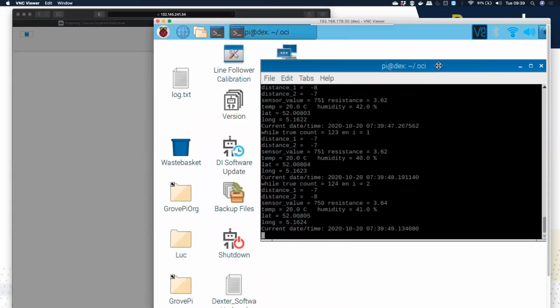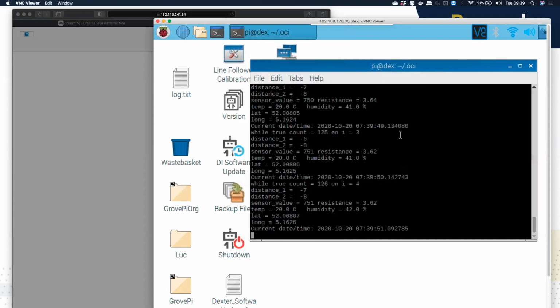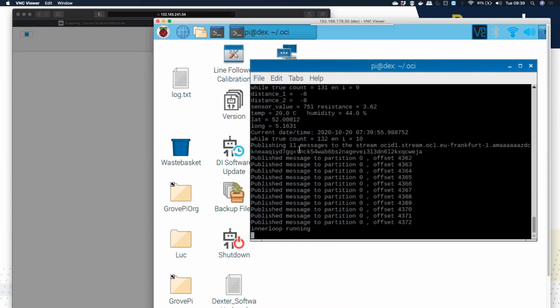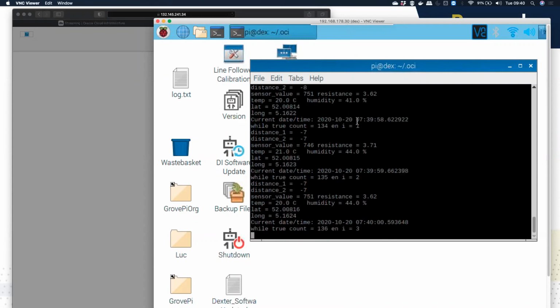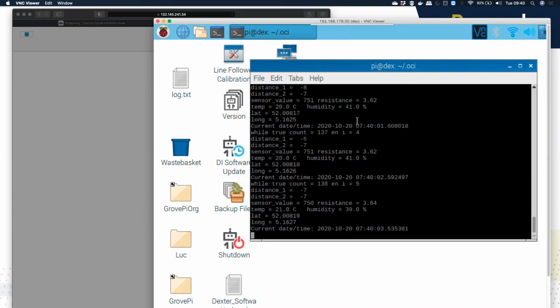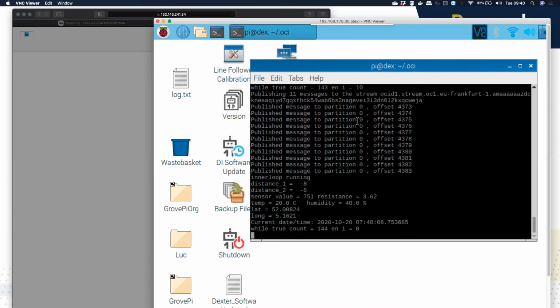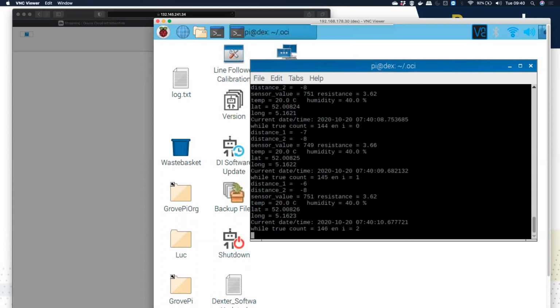From the log file, from the screen that is refreshing here with all the data, sensor values for humidity, latitude, longitude, you see that every now and then it sends 10 messages to prevent a lot of unnecessary network traffic. I choose to send 10 at a time. You can also choose to send 100 or whatever makes sense to you.